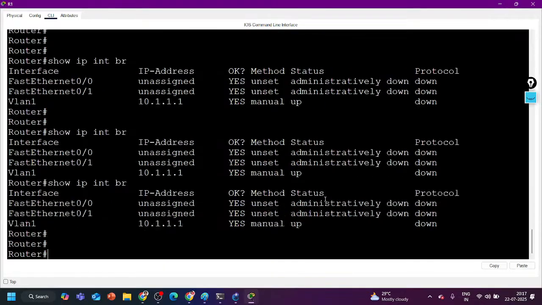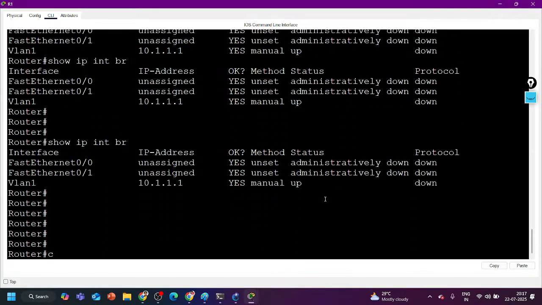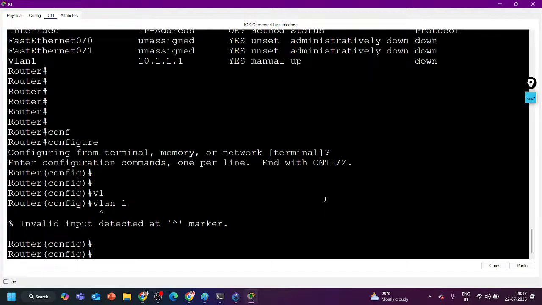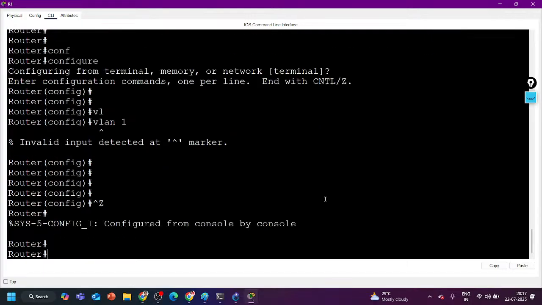The line protocol should be up. Why is the line protocol down? Actually, this is a router here. We cannot create VLAN 1. VLAN 1 does not exist over here.